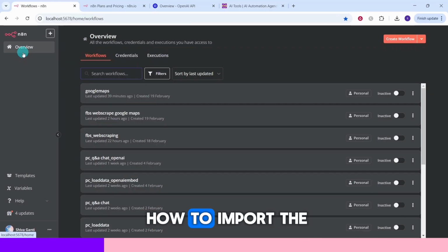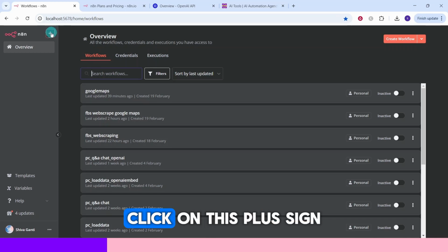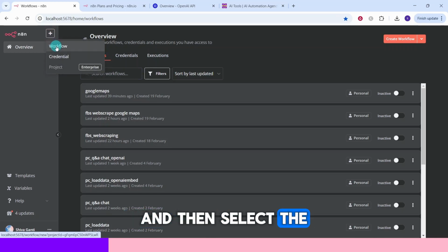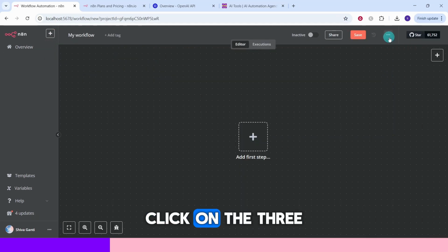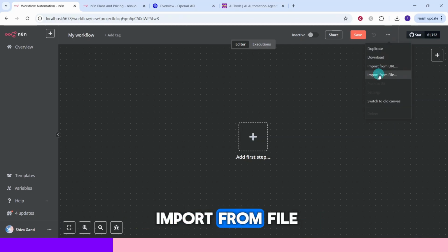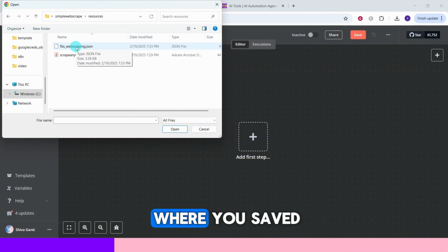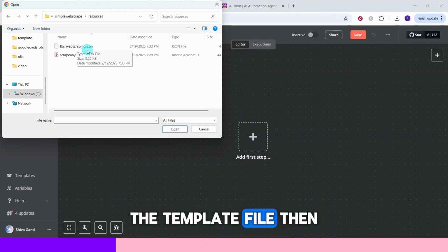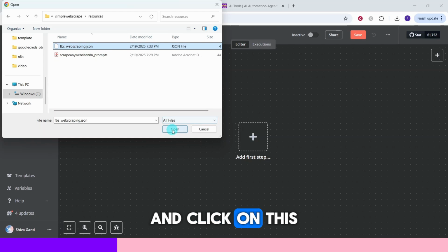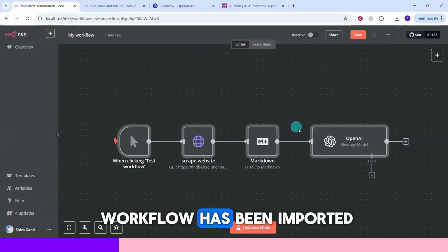First, I will show you how to import the template I provided. Once you are in n8n, click on this plus sign and then select the workflow option. Click on the three dots on the top right here. Then select the option import from file. Navigate to the directory where you saved the template file. Then select the template file and click on this open button. You can see the workflow has been imported.